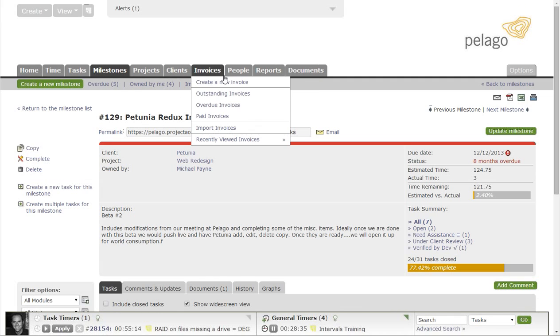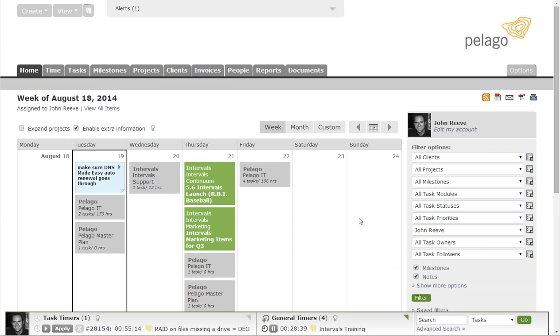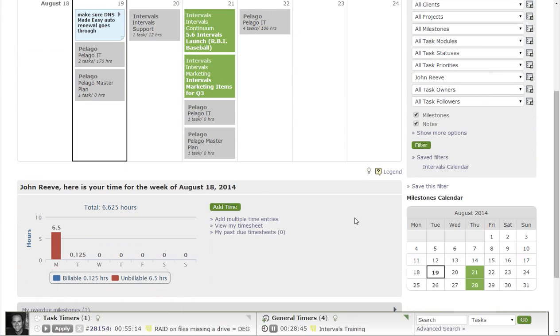I would say 90% of the reports are based on time tracking data. The most basic of the reports you will see on the home page when you're in a weekly view, and this is a bar graph here of your weekly time. So here we can see how much billable and unbillable time I've put in this week.